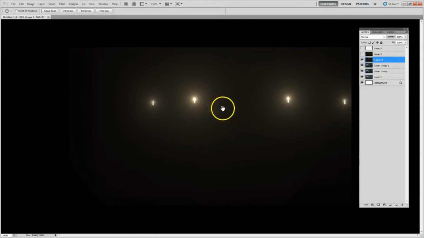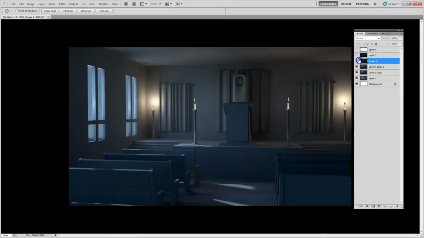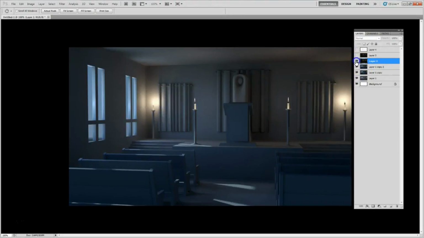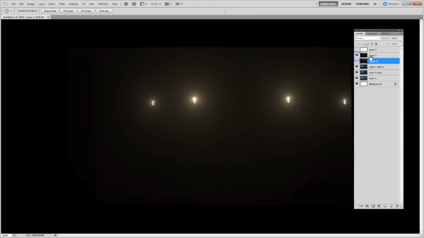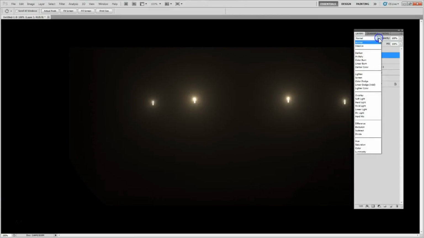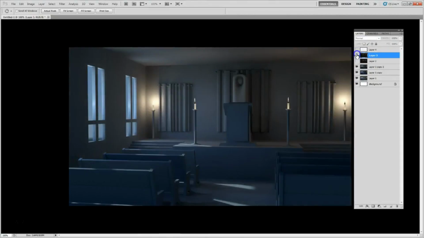Okay, so now I've got this lighting over the top, and I'm going to put this lighting on here twice. I've got two layers of it. The first one I'm going to want on a lighten, so that it's just doing something like that right there. And then this one I want on a screen. Now I'm going to turn it down a little bit. It's a little too strong, maybe something like that.